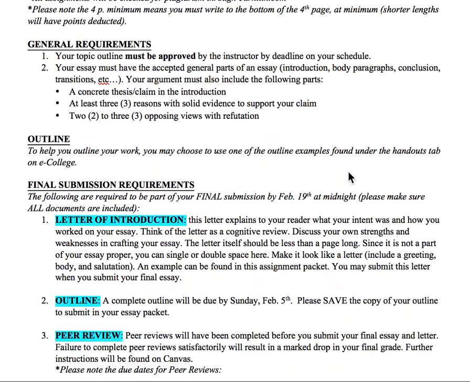Generally you need to have the basic parts of an essay: intro, body, conclusion, and then you also need to have a concrete thesis or claim in your introduction. So this is where you're going to say something to the effect of X should be allowed or X shouldn't be allowed because of X, Y, and Z, and those are going to be your reasons. So you need to have at least 3 reasons with evidence to support your claim.